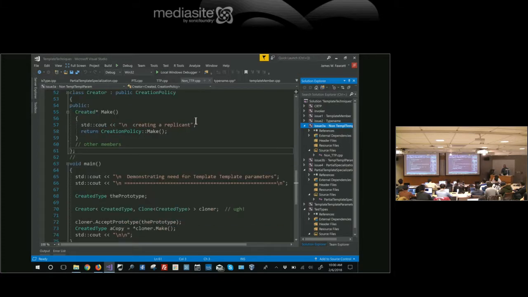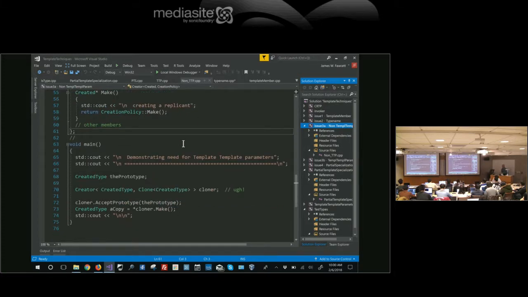Now here's main, and so I say create a type, the prototype, and now creator, created type, clone of created type, cloner. Now, I don't like this. The reason why is this needs to be cloned, this needs to be templatized on the same parameter. I know that because I designed it. But a user may not know it and may try to instantiate on different types. Not good. And also, even if you're going to guarantee that these will both use created type, why do I have to specify created type twice?